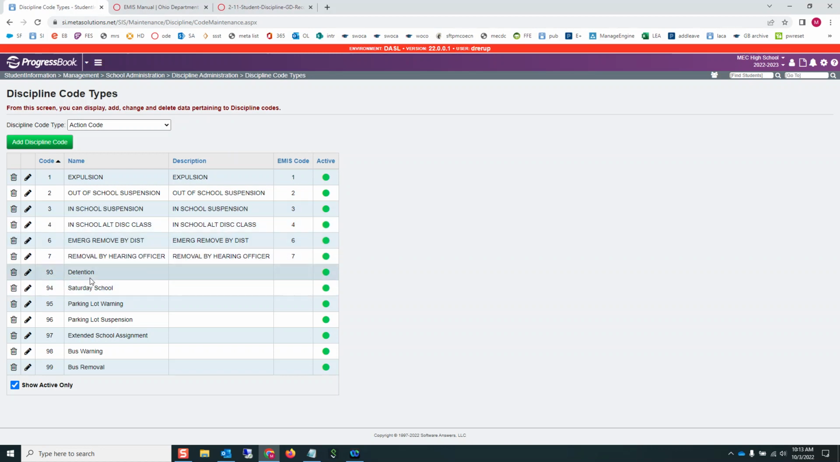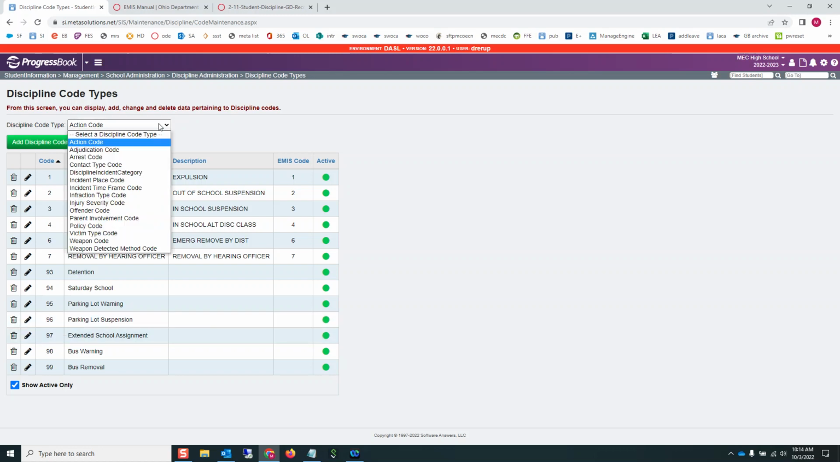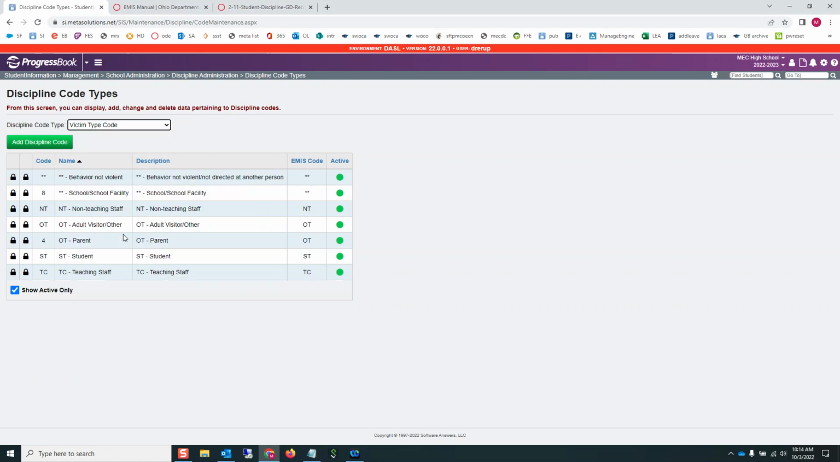Then at my district, we also have action codes that aren't EMIS reportable. So when we give a student a Saturday school, when we suspend them from using the parking lot, those are not EMIS reportable. Finally, let's talk about the victim type code. This is EMIS reportable, and so when you have an incident where you've used the victim tab of the discipline incident, and I'll show that in another video, the victim type you choose is actually reported to EMIS.